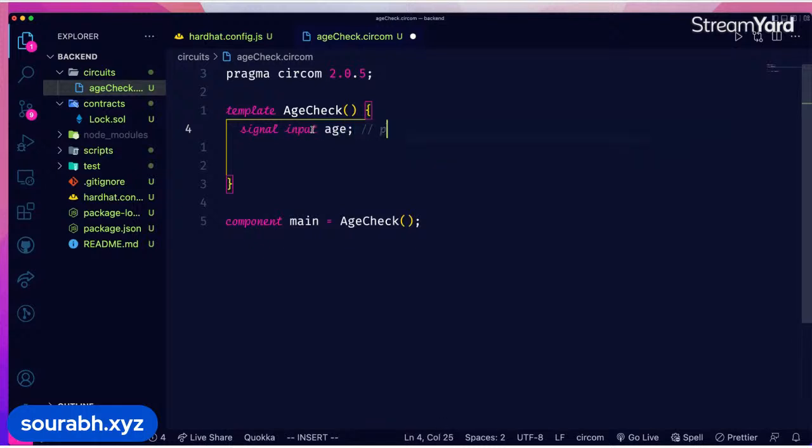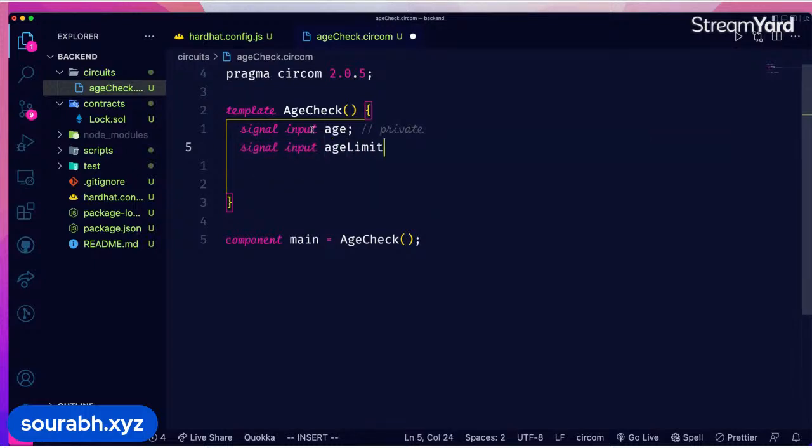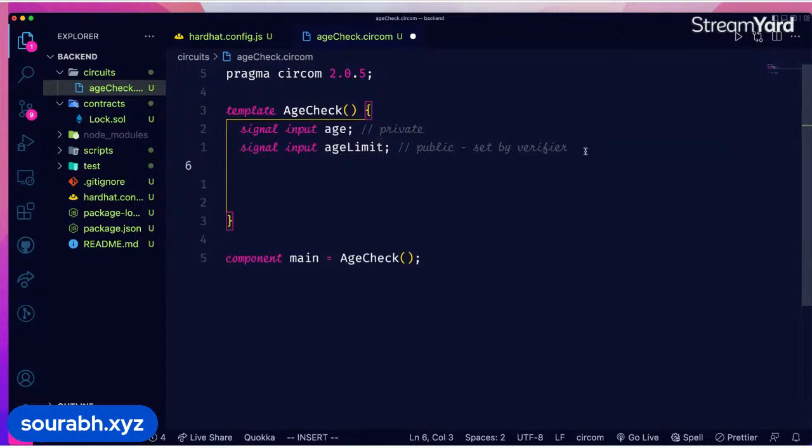So this is our private signal which the user will give. Next, we have this age limit. This will be public, set by the verifier. The user can of course generate proofs with whatever age limit they want, but the verifier will set this signal since it will be public, so the verifier will set this to 18, right? Next, we want to determine whether this age is greater than or equal to age limit or not, right? Whether this age is greater than or equal to age limit or not.